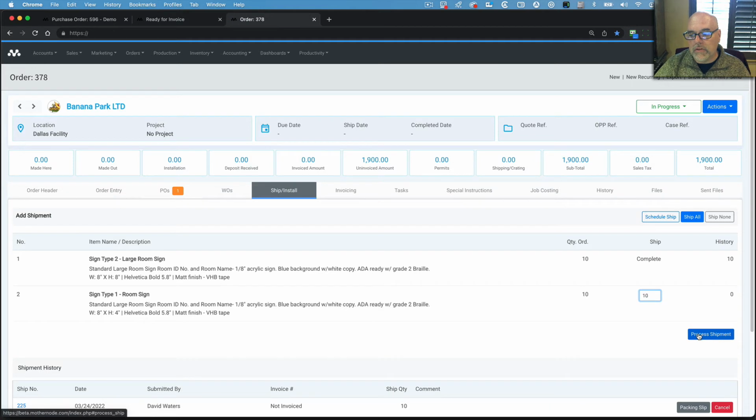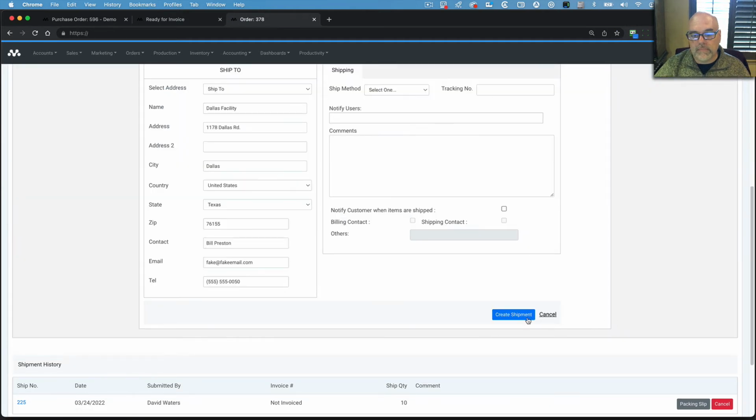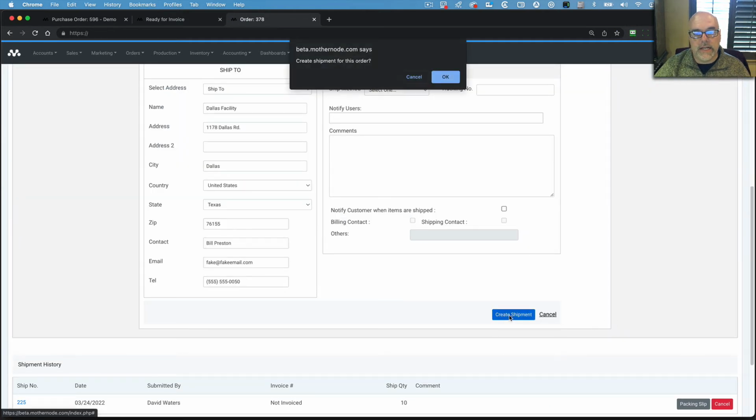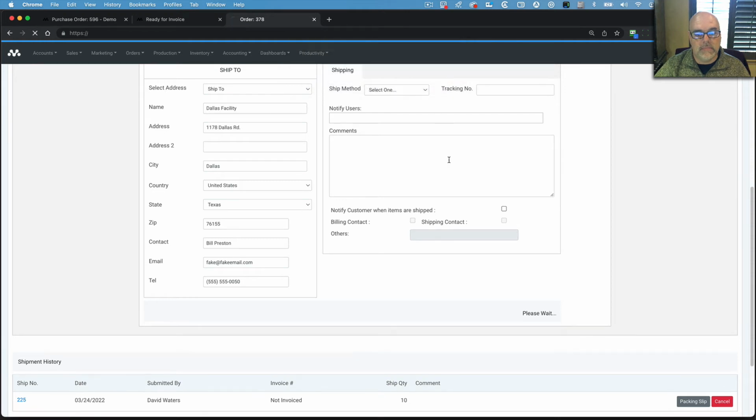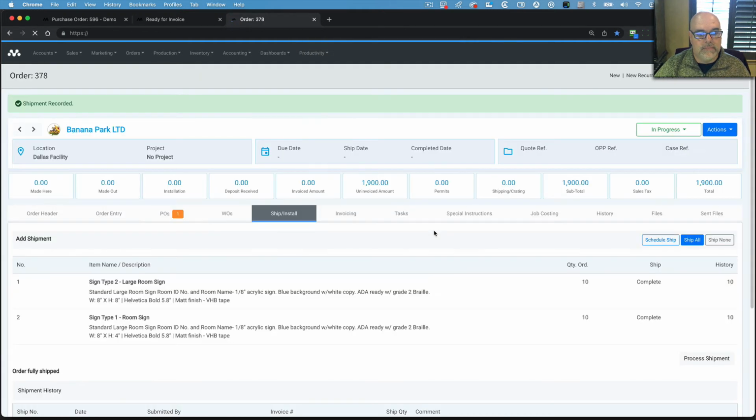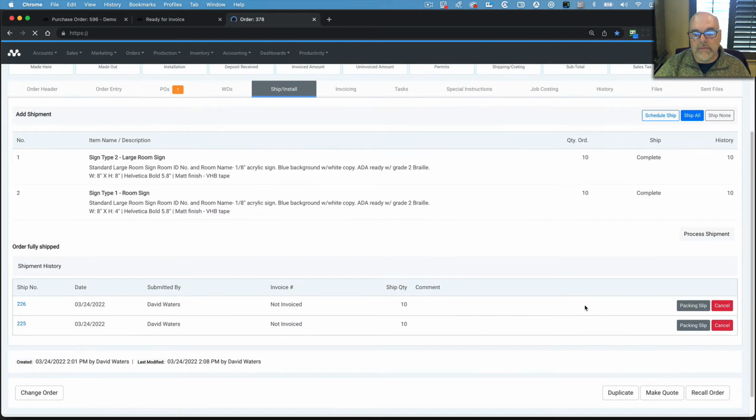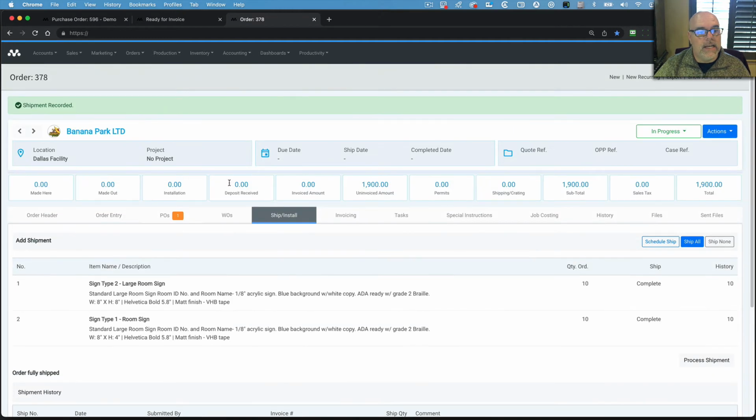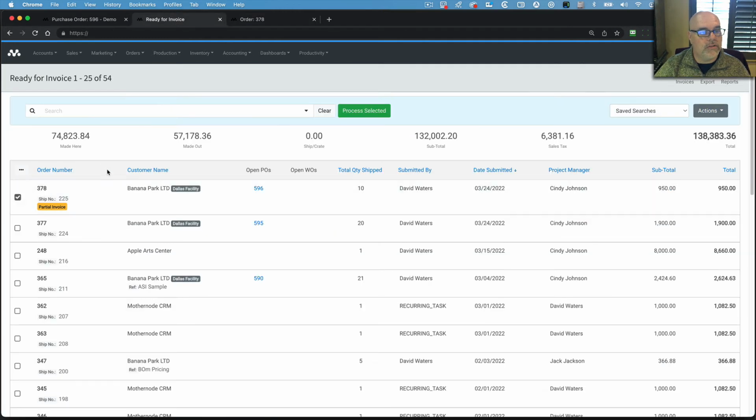So I'm gonna do process shipment, and I'm going to say create shipment again. Now you can see down below I have a list of 2 packing slips, so my running history of what's been shipped, when it's been shipped, etc. Again, if this was done via UPS or FedEx, the tracking numbers would be available as well, okay? So I have that. All right, now what I'm gonna do is I'm gonna go back to my Ready for Invoice screen, and I'm gonna refresh this screen here.